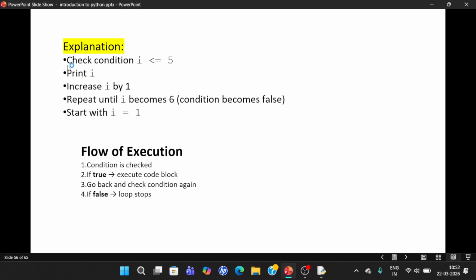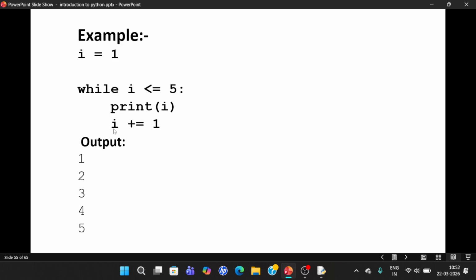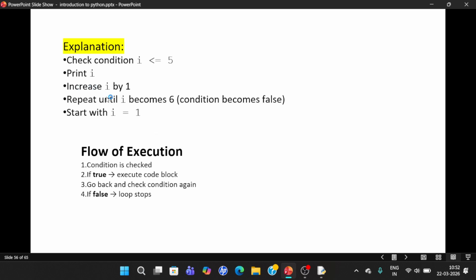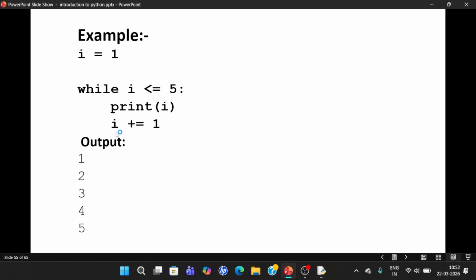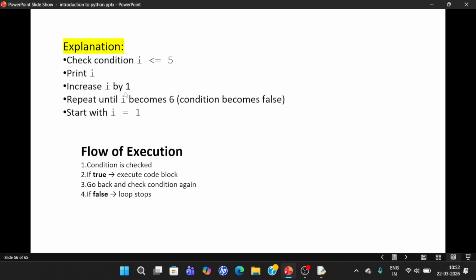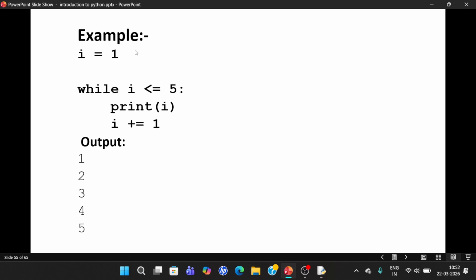Okay. Next, print i. We have to print i. Next, increase i by 1. Here i plus equals 1. This is the increase of i by 1. Repeat until i becomes 6. We have to repeat this until i becomes 6. Start with i equals 1. We have to start with i equals 1.